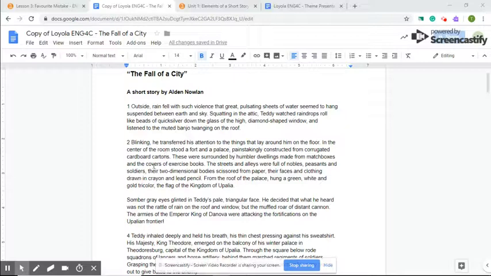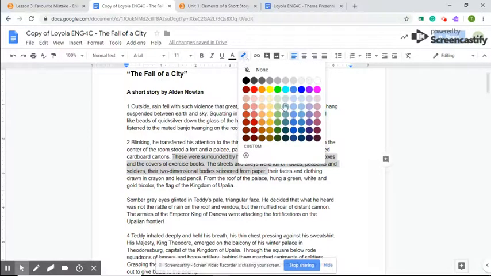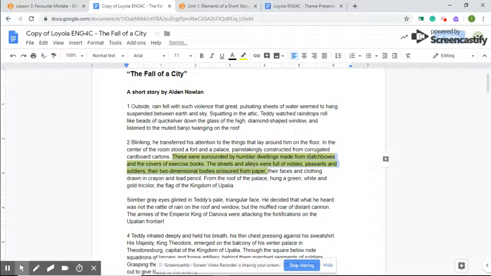If you want to highlight something, simply highlight, then go up here to this little pen, click highlight color, and you can choose the color it's highlighted to. My suggestion would be to go through the story and any stories that we're doing and choose 6 different colors and have each color represented as one element of the short story.